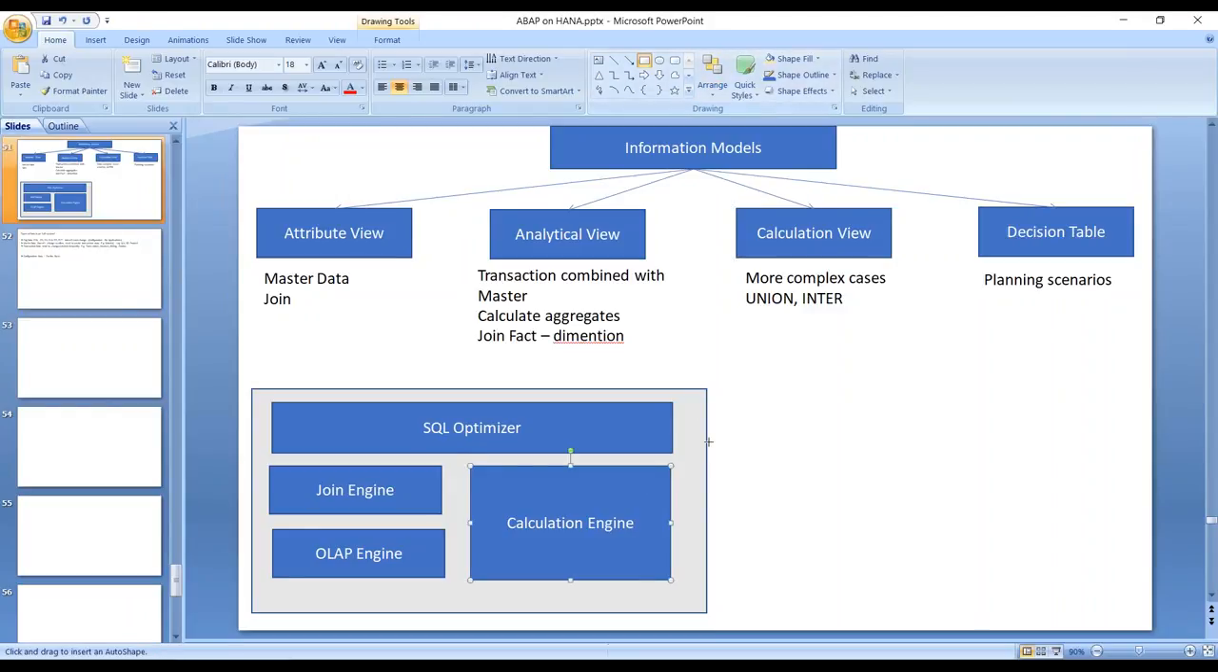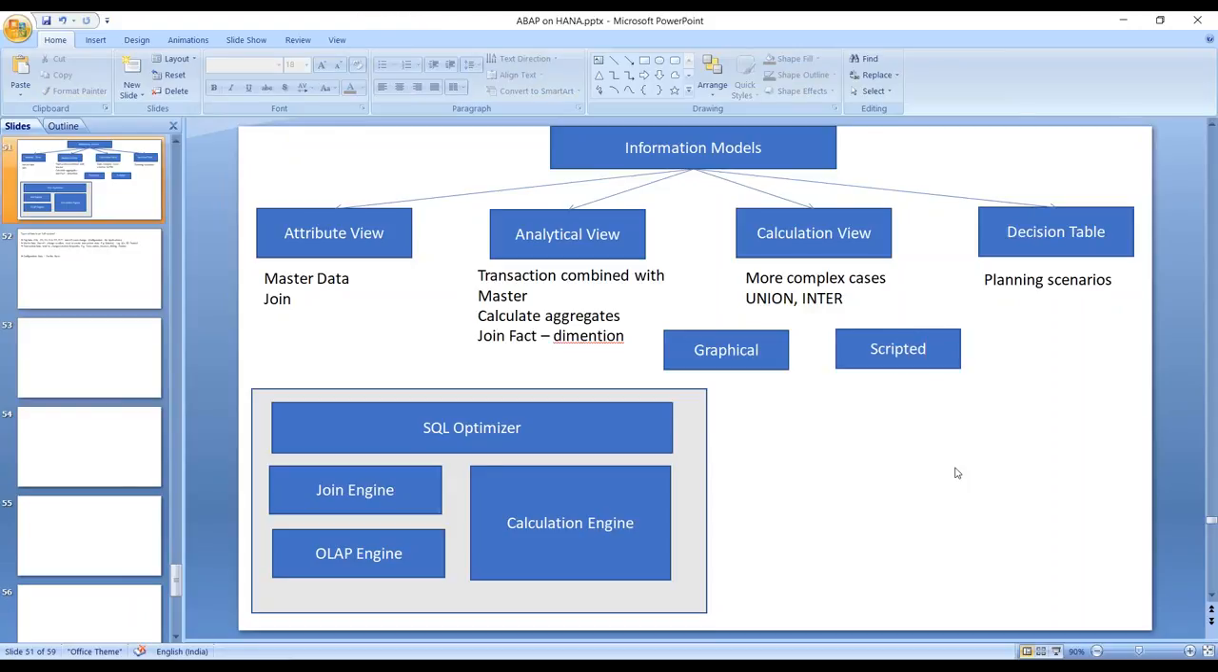There are two types of calculation views which we will discuss in our course. In fact, I will be building the complete OIA scenario. One is the graphical calculation view, and another is the scripted calculation view. We will be coding our OIA scenario using all the different varieties of these views. And finally, the decision table. I'll just show you an example with a decision table, not probably with the OIA scenario. It's mainly for planning scenarios. We'll discuss that in detail.